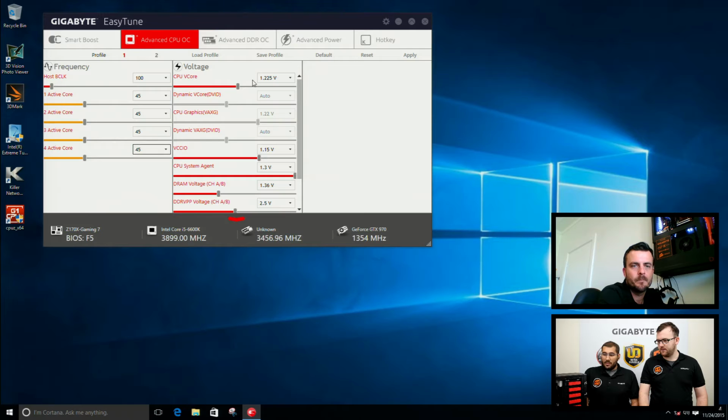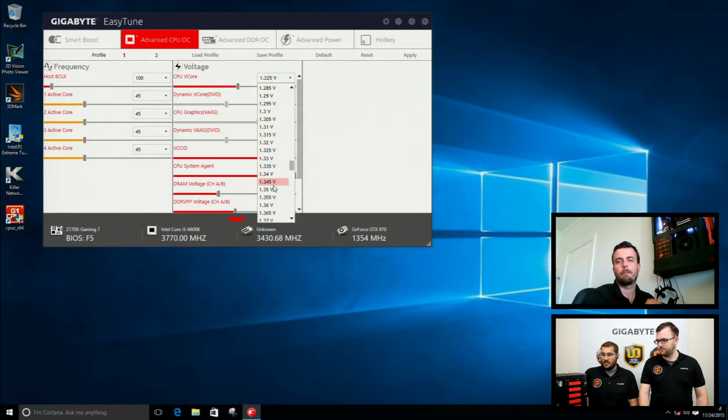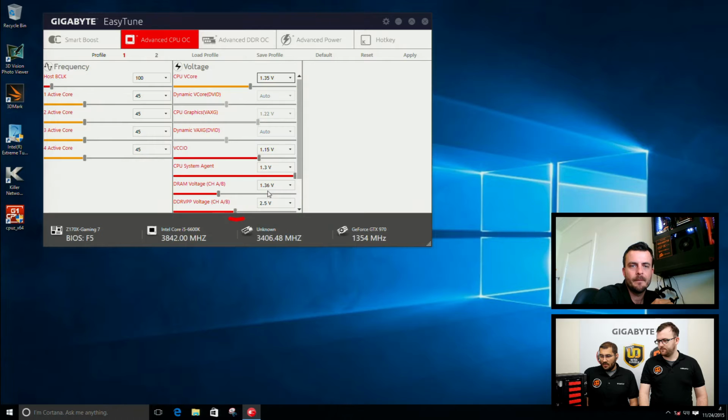But you also have to push the voltage. In a safe way, of course. It's all very safe. We are not going to overdo it with voltage, so I will select 1.35 volts, which is a safe range for Skylake CPUs. So here we go.